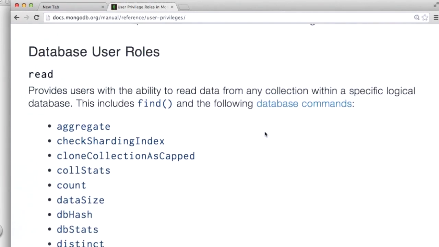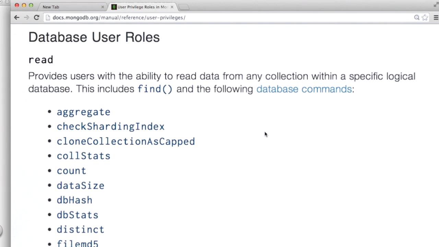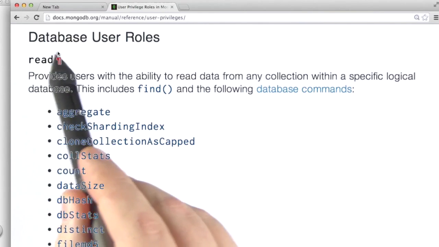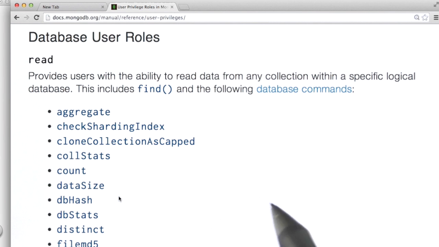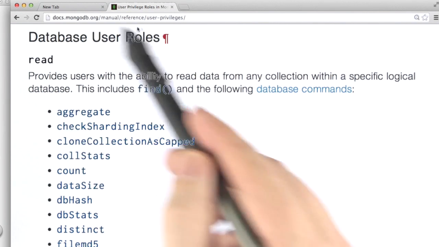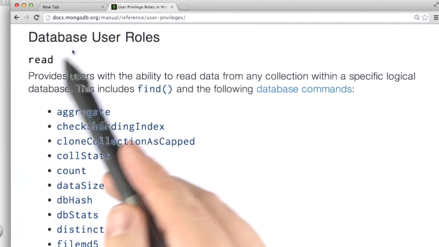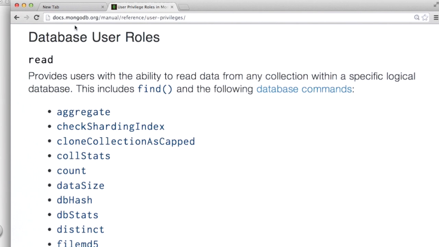So that's a nice little note to know about. The user roles, what we do here is we list each role, and then we give a list of the commands that that role gives you access to in that particular context. Right. So the first thing we start off with is database user roles. Right. Roles specific to a given database.